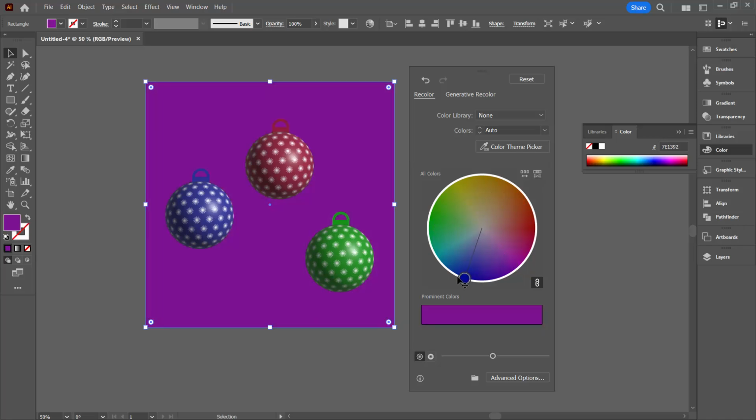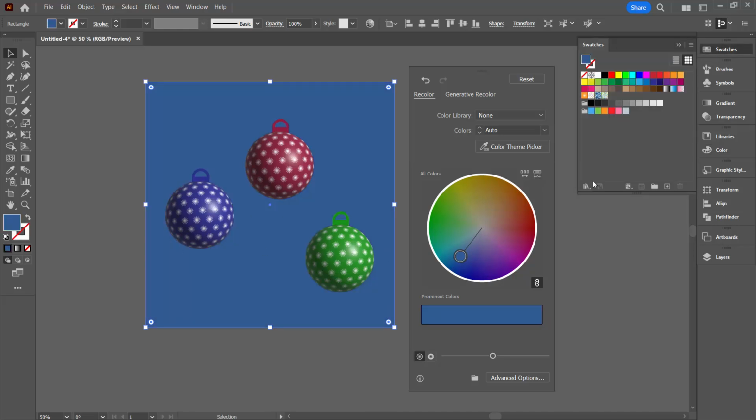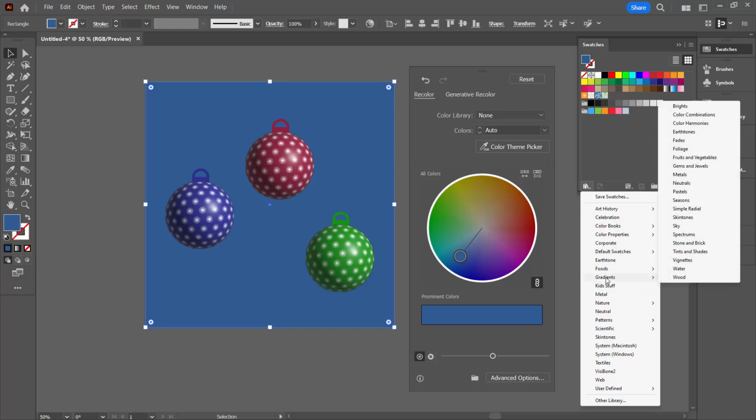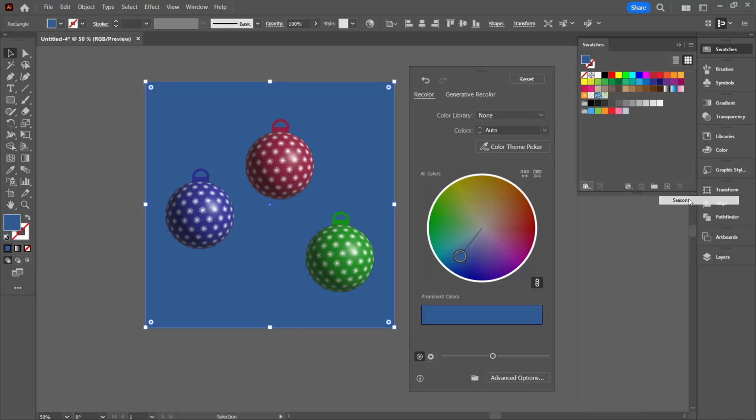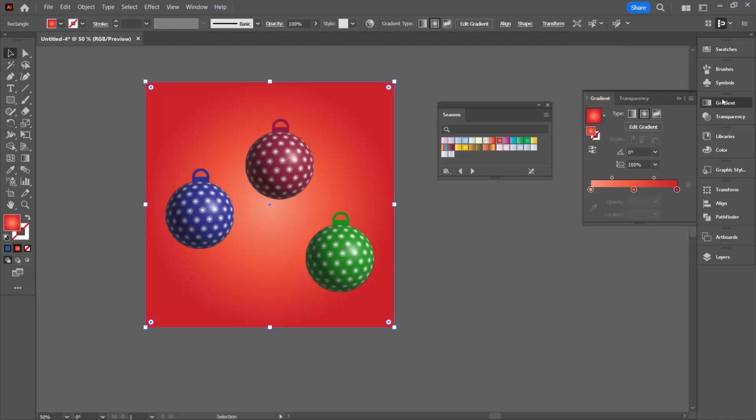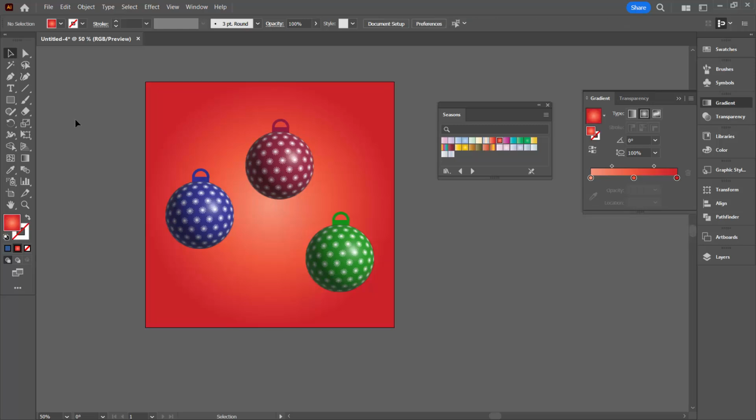Of course, if you want to fill it with a gradient, you could do that. You go to the swatches panel, go to the swatch libraries menu and have a look at gradients, and there are a whole lot of gradients that you could use here. For example, seasons. Here in the seasons area, we've got a summer radial gradient, which is a sort of red color. If you've selected that, you can go to the gradient itself and make changes to it if you wish.